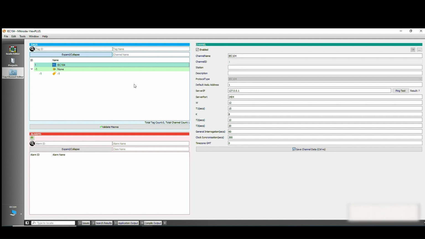The parameter W indicates the frequency of sending acknowledgement (ACK) messages. After W packets, an ACK is sent. The parameter K specifies the maximum allowed number of unacknowledged packets. The parameter T1 specifies the timeout for acknowledgement of a transmitted packet.